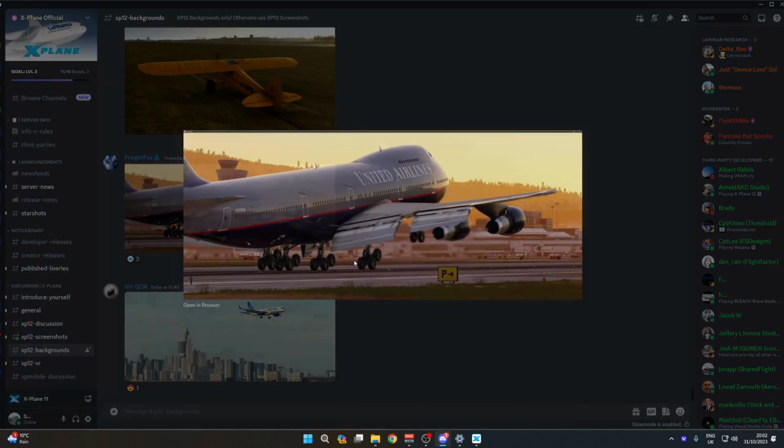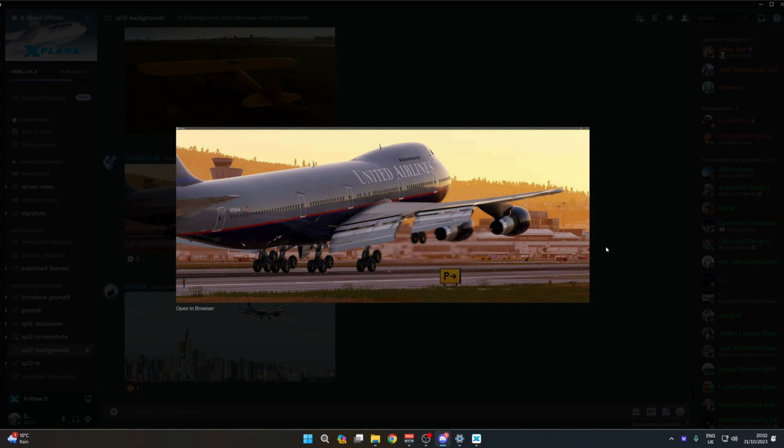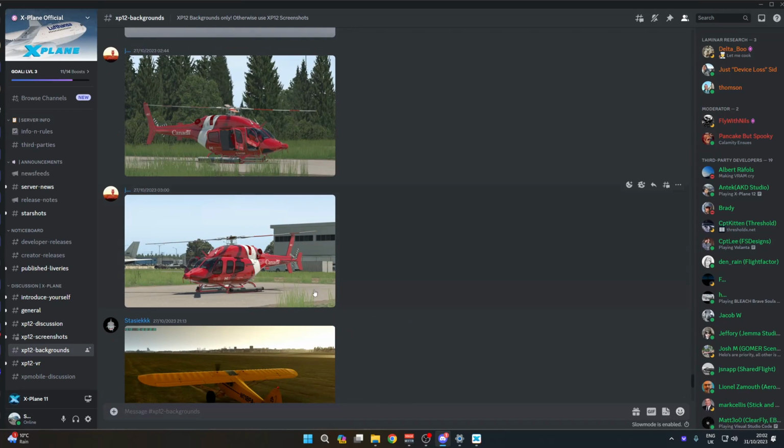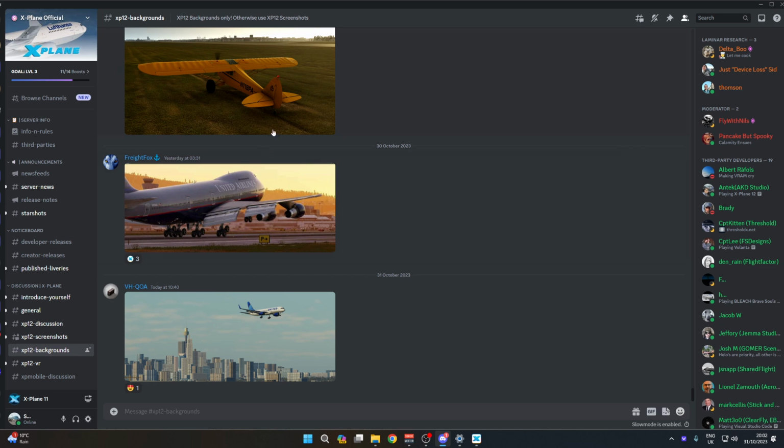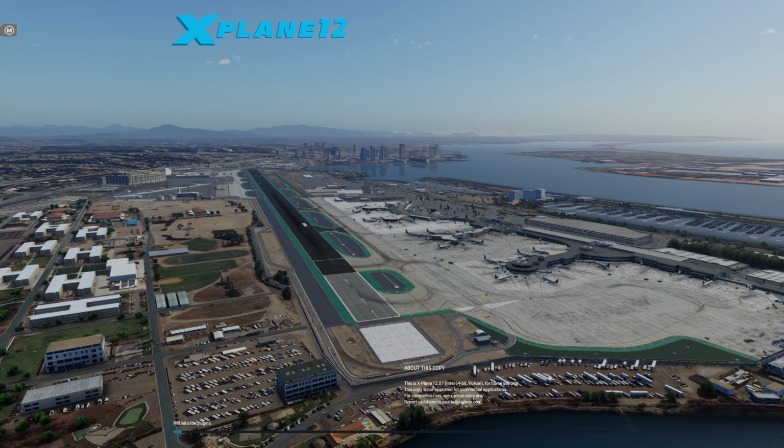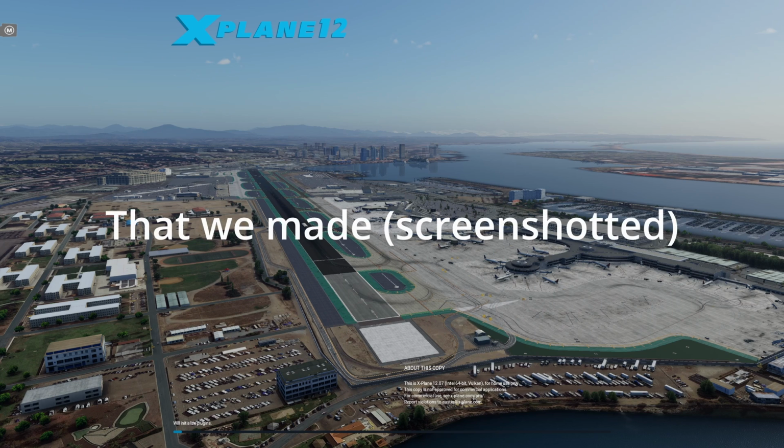For example, here we can't use this guy's photo because it's taken on an ultra wide monitor, as you can see there. But you can just pick one of these and then right click, Save Image, and then save it into your Backgrounds folder. It should load it in if the format is the same as your screenshots. So loading up X-Plane, you can see that it's got the backgrounds, and there you go.